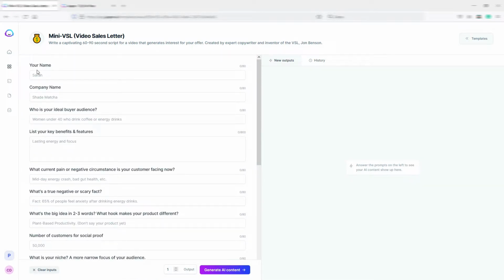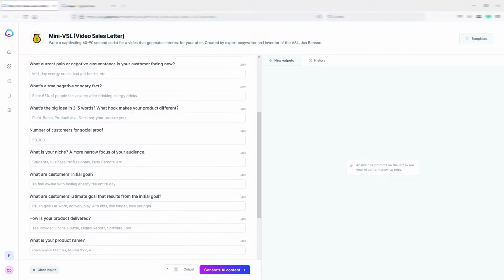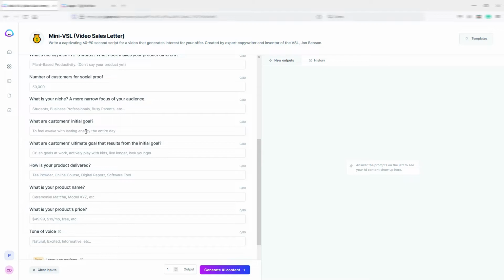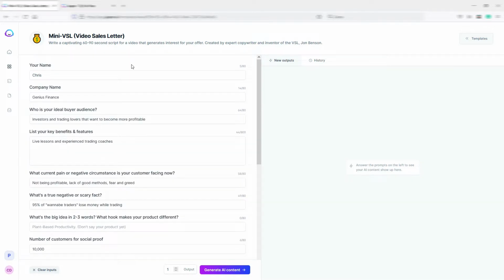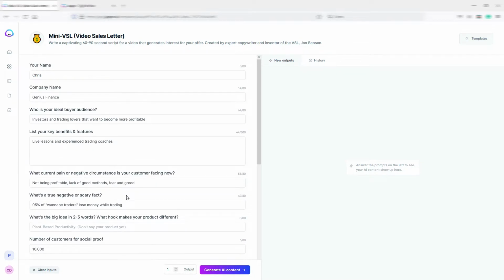As you can see, you need to insert your name, your company name, who is your ideal buyer audience, the list of key benefits, and so on. Here you have some placeholders in order to learn how you can fill these fields. Okay, perfect. I just filled this data. I completely made up something, so none of this data is real. It's not a real business, but it's just an example.